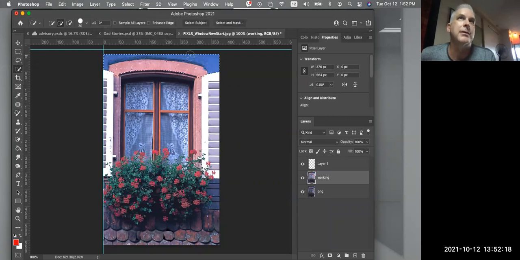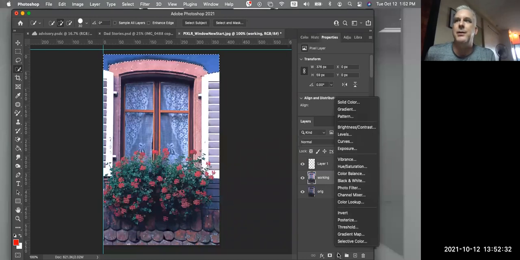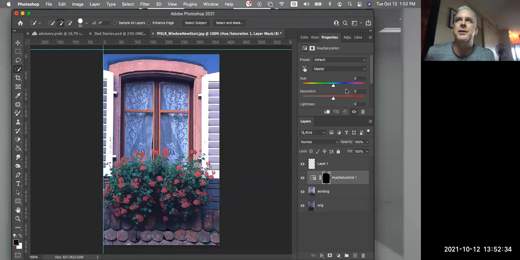Let's get quick selection this time. I hold the Option key. Notice how it turns to a minus. I can get rid of the part of the selection I don't want. And let's do it a different way this time. Let's do it from here. Hue saturation, and now we can pull the color around. Go for a nice purple.